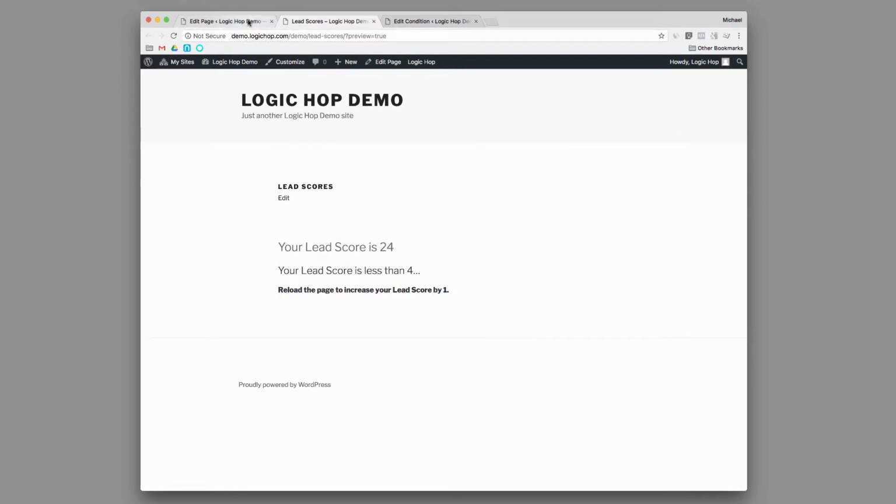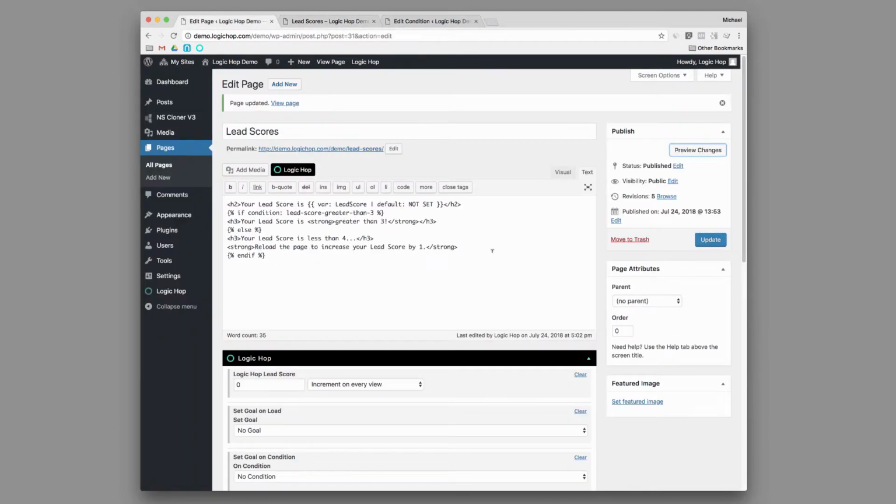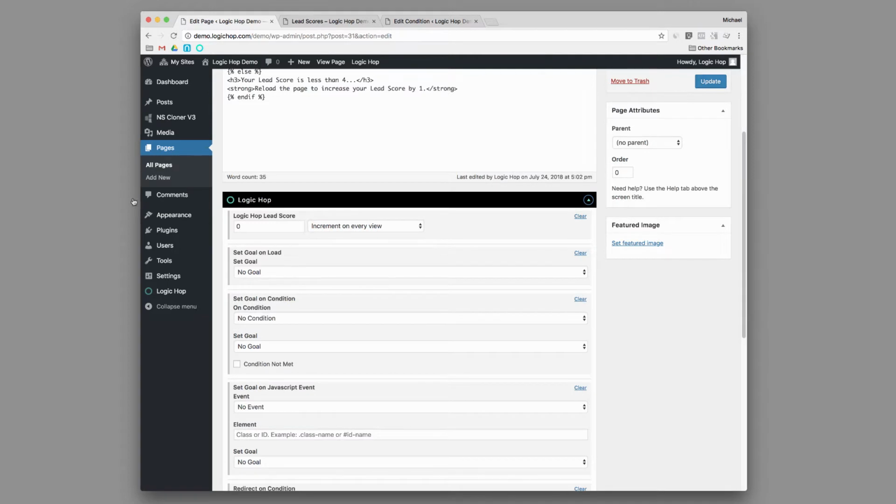I'm going to go back to our edit page, and we'll notice that we actually don't have a lead score set at this point. So if you look in the Logic Hop palette, we can come down here, and these are our items where we have Logic Hop lead score, is that we can increment this on every view. We can increment it on the first view only, increment it on the first view each session, where we can set this as a lead score. So increment on every view, that just means every time the page is loaded, we're going to increment that. And that's what we're going to do in this instance.